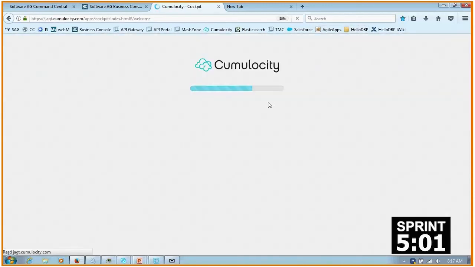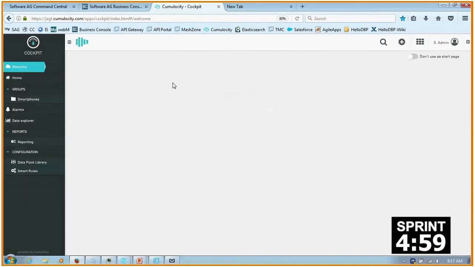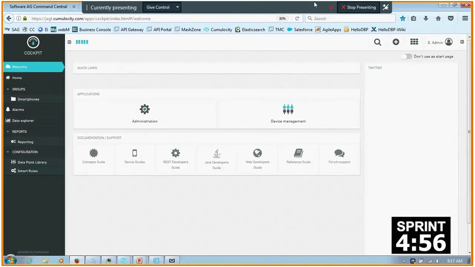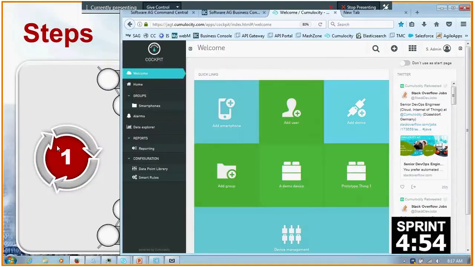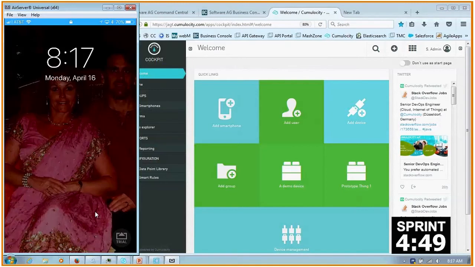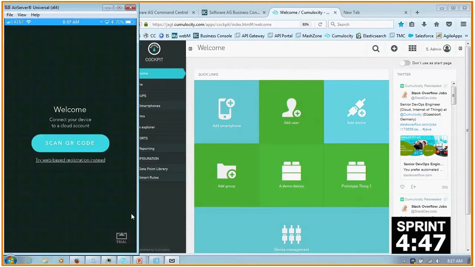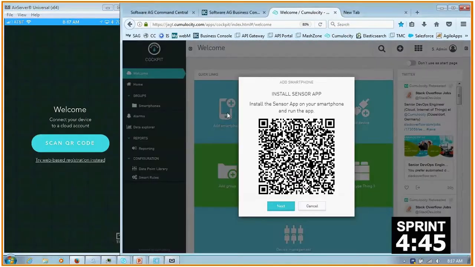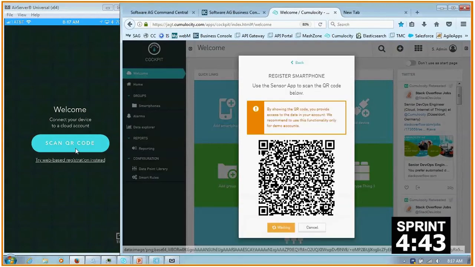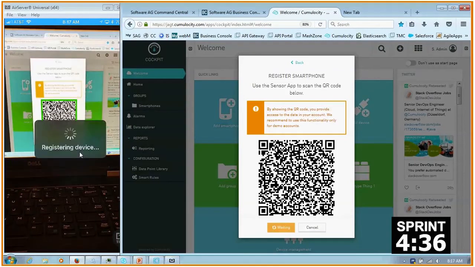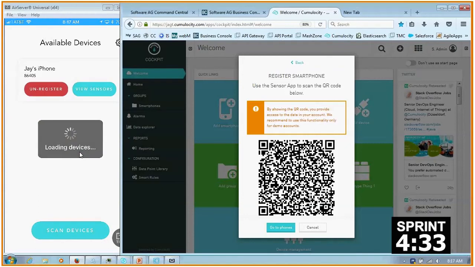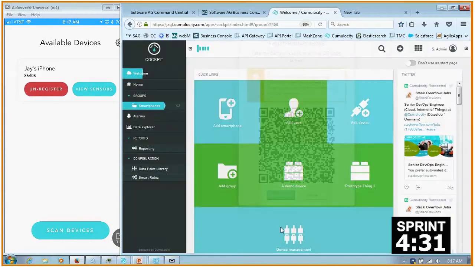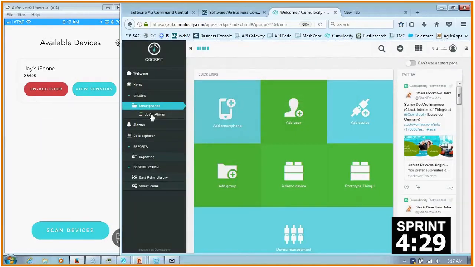This is the landing page, and let's get to that iPhone app that we were just talking about. Let me bring that up so you can see my screen. Okay. So I'm going to click over here and say Add Smartphone. I'm going to get the QR code, and then on my phone, you can't see it, but I'm pressing scan, and I'm going to point it at the screen, and now it's registering my device. I'm going to say go to phones, and my phone showed up here.